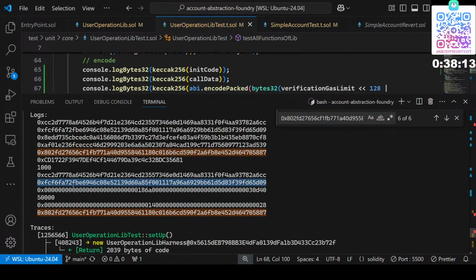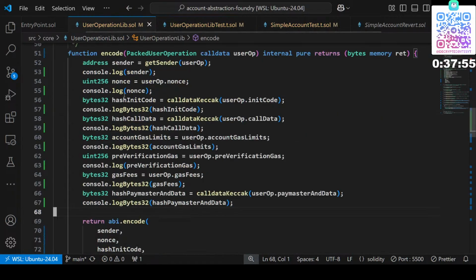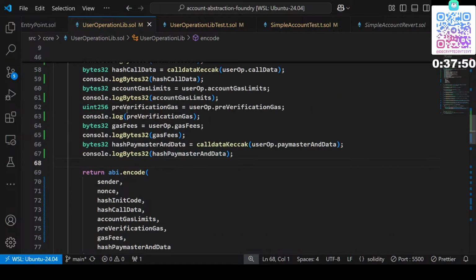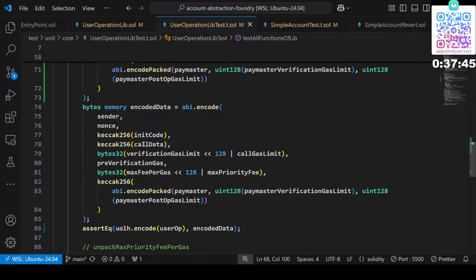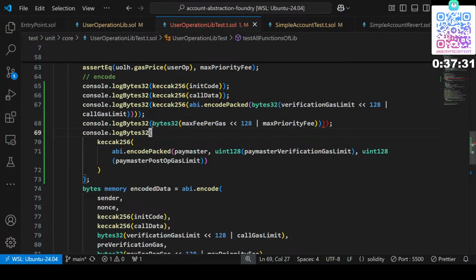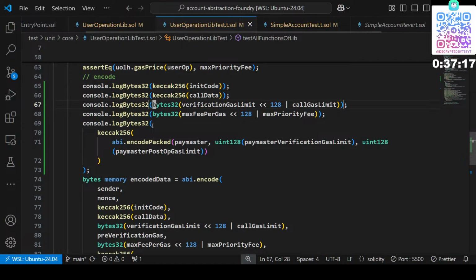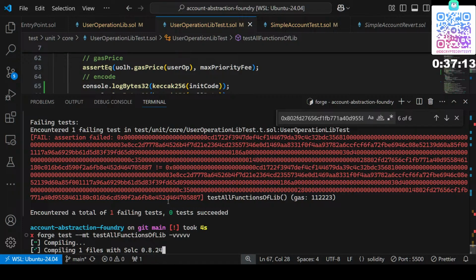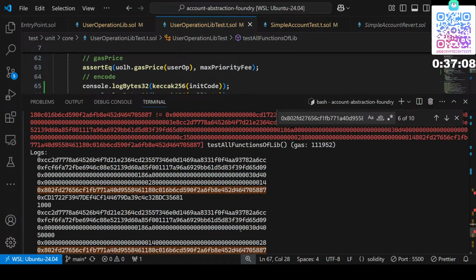Okay, those two values are there. These values are there. So if ED75, that's not there. Okay, why are we doing this? We don't need a hash of that. It's already bytes32. D40.